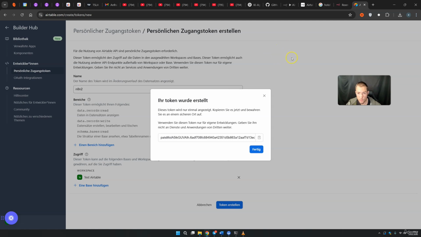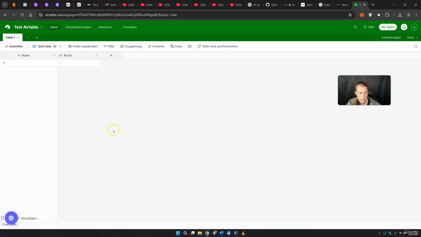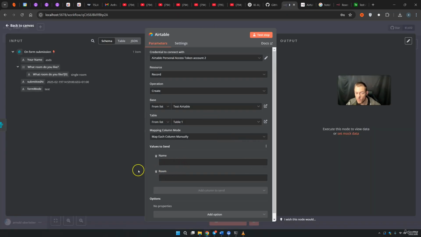If we go back into Airtable, back from the Builder Hub, on test Airtable, you see we have test Airtable, table 1, name and room. All of this is included automatically. And now we need to give the right schema.